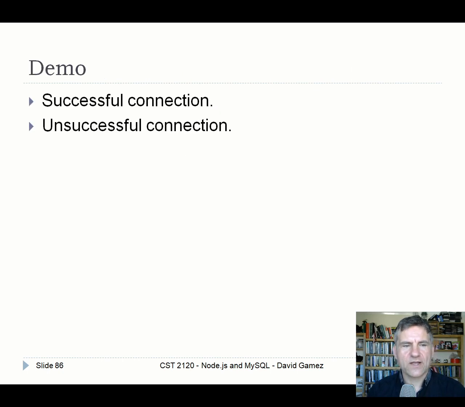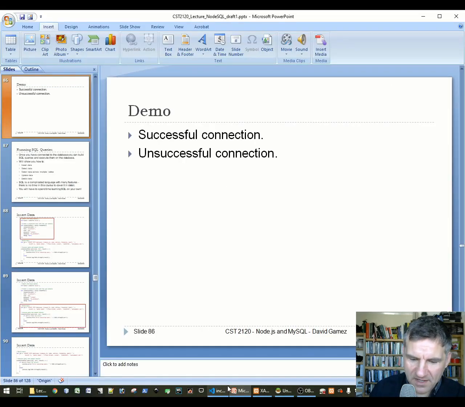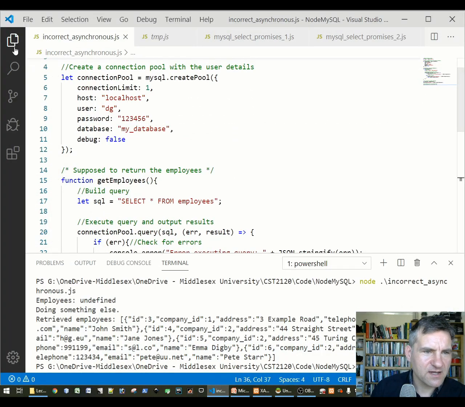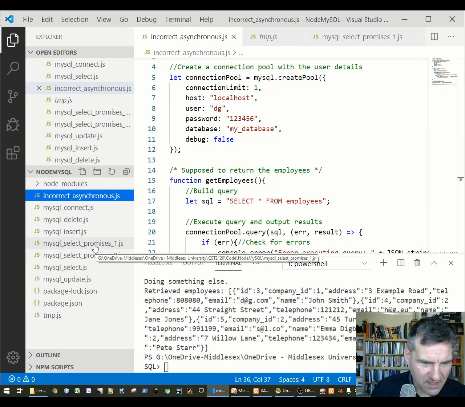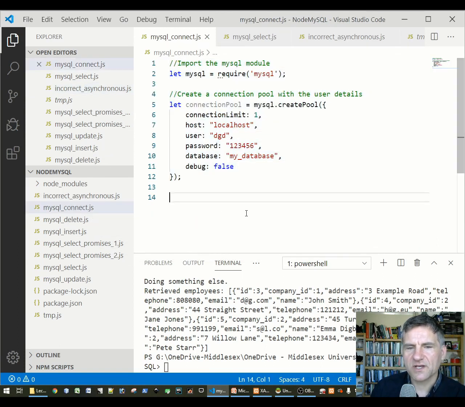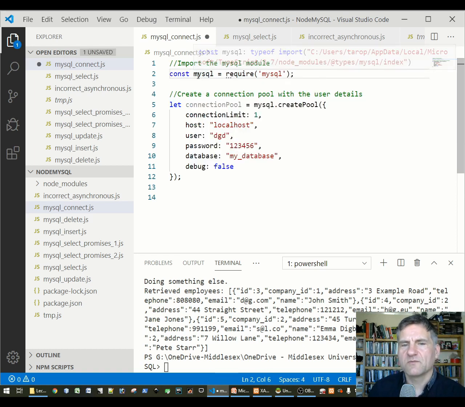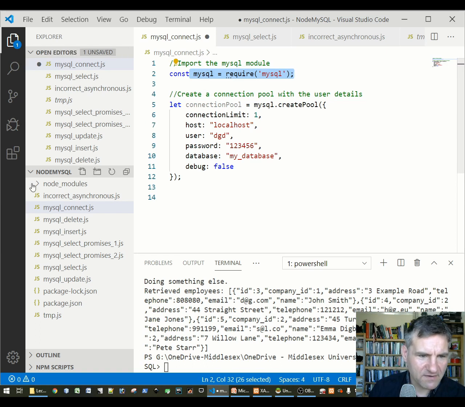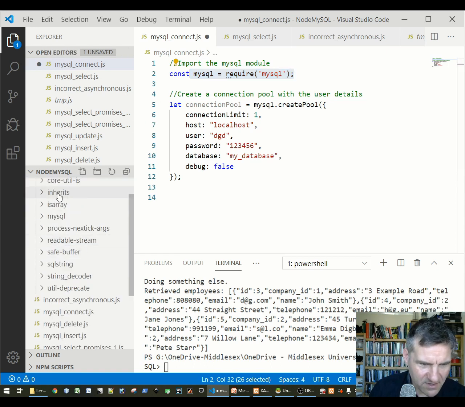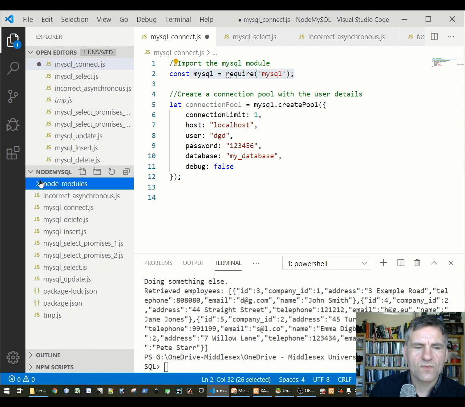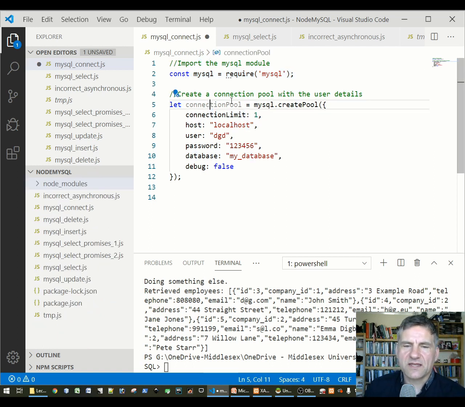But, okay, so using connection pools, I'll go into a little bit more detail, what I can show you now. So let's start with my connection pool here, MySQL connect. I'm not going to use the old syntax anywhere here. So the standard way of using the connection pool, this could actually be a constant here. So we import the module, the MySQL module. I've installed it here. If you look in my Node modules, I've got MySQL here. And then we do let connectionPool, whatever you want to call it, equals mysql.createPool.